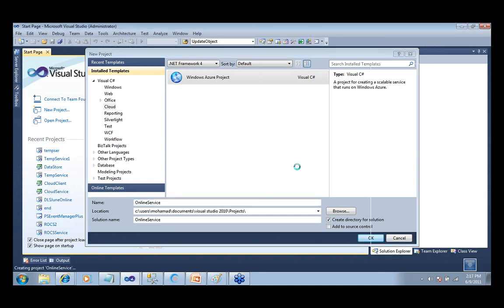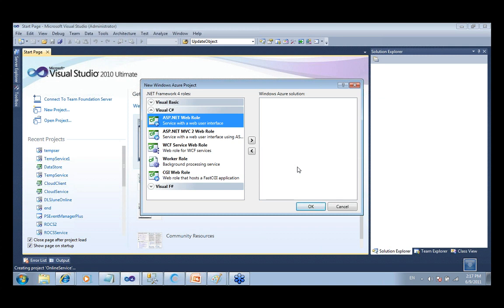Now when I click OK, you will notice that I will get another window asking me what type of project I want to create, because till now, when I specified the online service project, this is the service project, but I haven't created the actual web application that I want to run yet. As you can see here, I have the notion of roles. For example, I have the ASP.NET web role, which is actually a typical ASP.NET application. And I have a WCF role, and I have a worker role, which simulates a Windows service running on your machine.